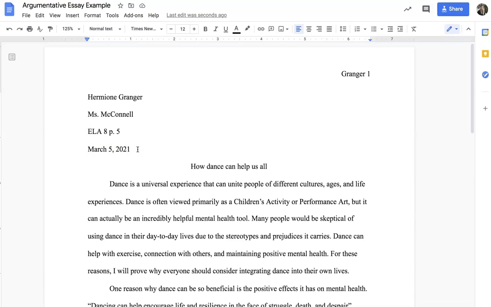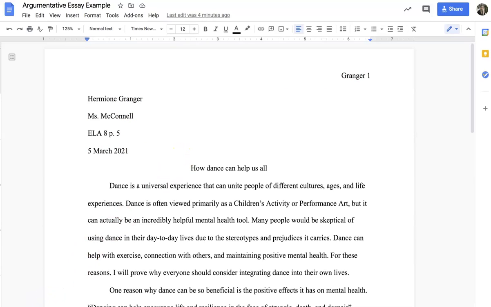Last thing for your heading is the date. So right now it says March 5th, 2021. That's the due date, but this is not MLA style. I need to make sure that the 5 comes first, there's no comma, and the March is spelled out and capitalized. Let's pause there and make sure that you have your running head and your header correct on your own paper. After that, we are going to look at our title.